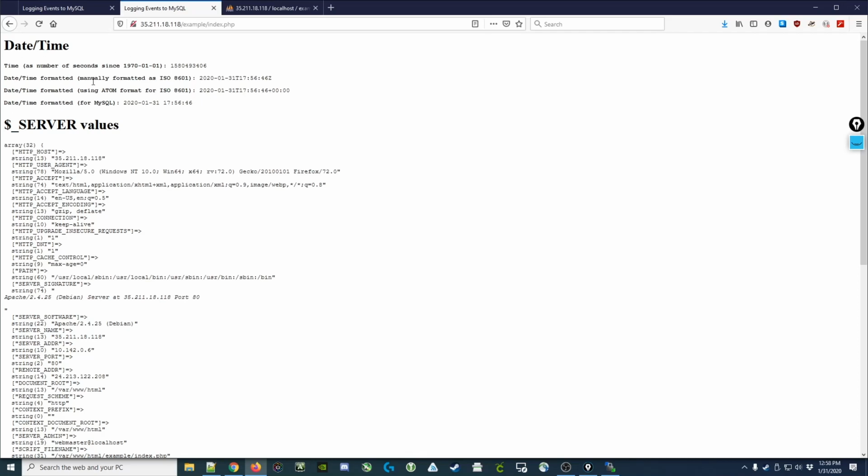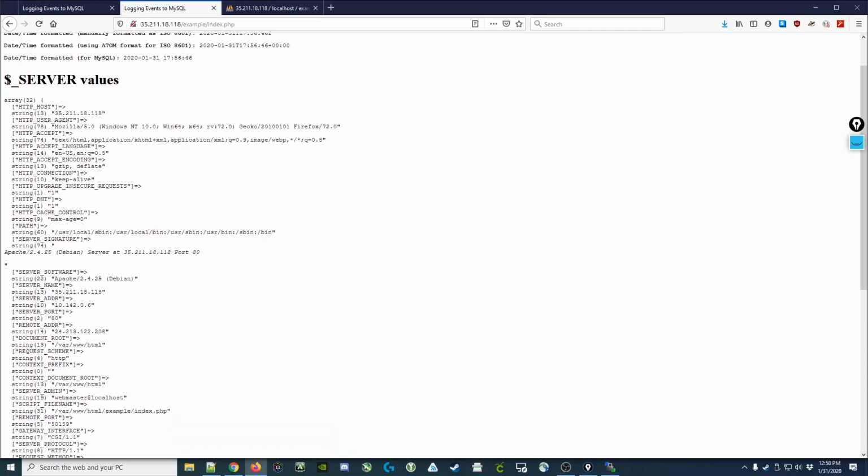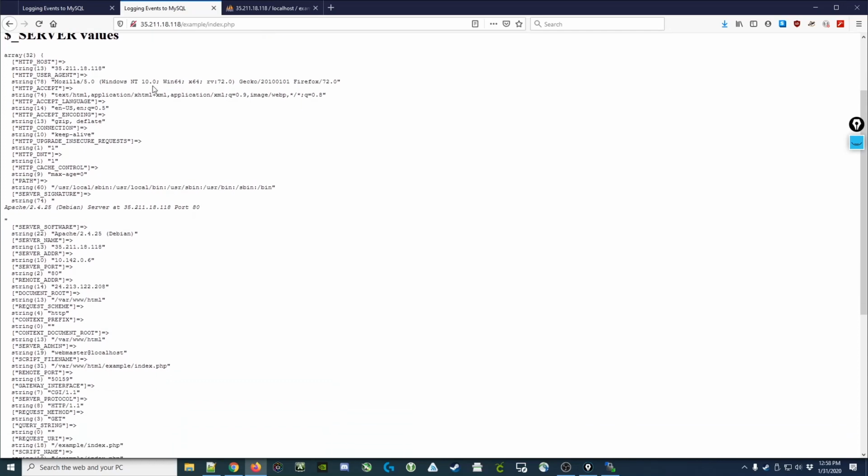So we've got the date time formatted. We've got the $_SERVER values, and there are quite a few values that are available here. So first off, we might want to know what the IP address of the host is. This is very useful in case you have more than one web server, you have a cluster, or some situation where you're logging multiple servers into the same database. So having the actual IP address of which server was accessed is very interesting.